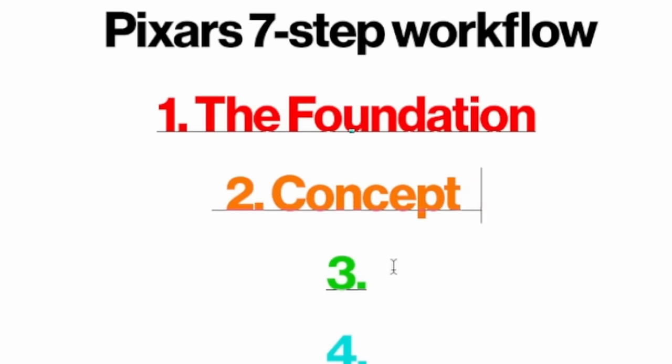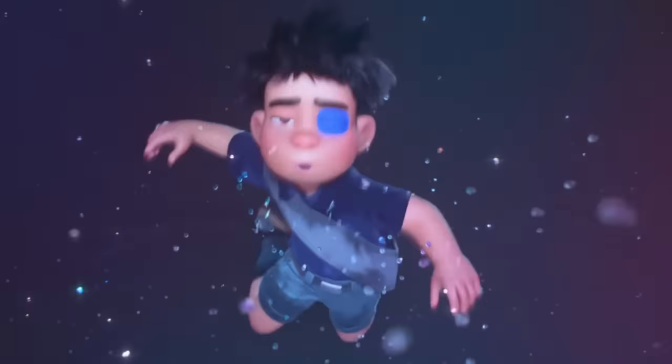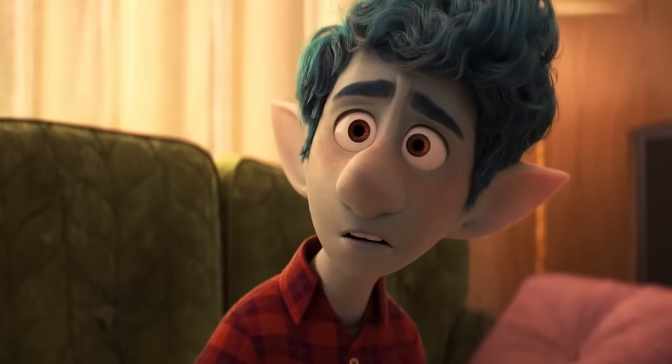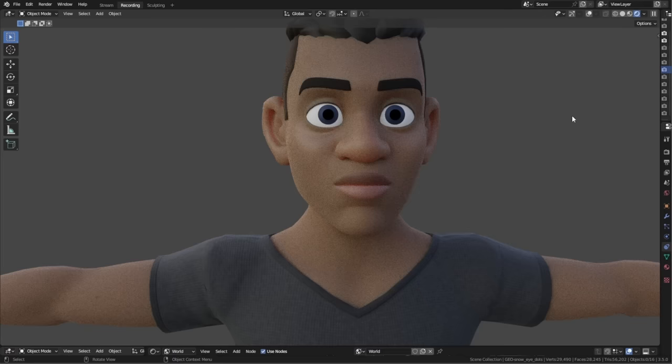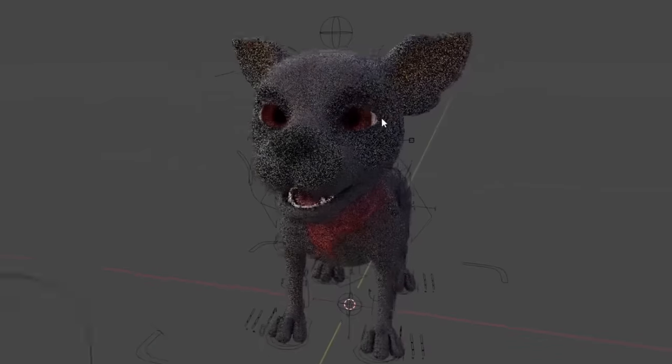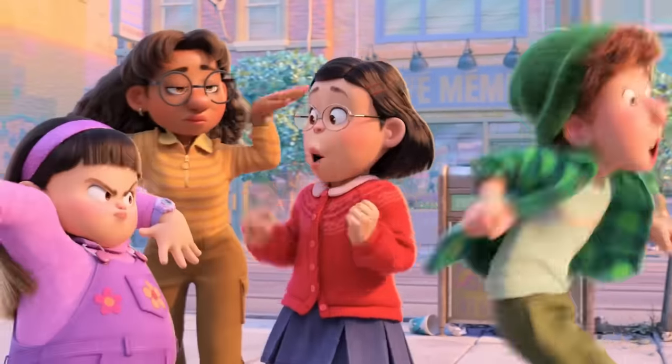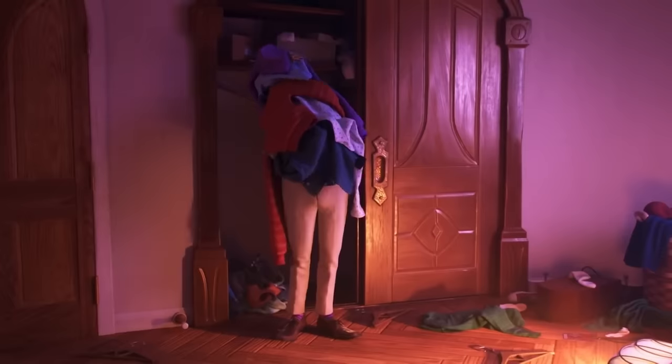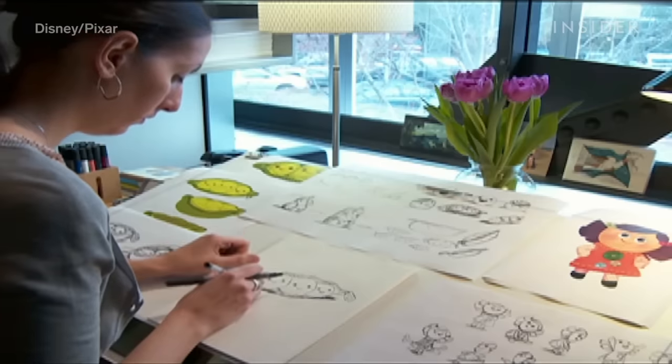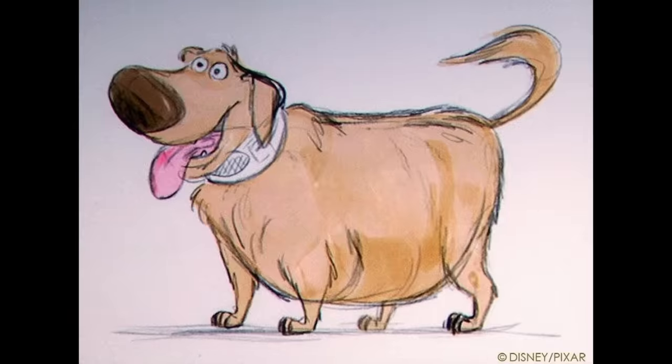In step 2, the concept and design phase. To create a unique look and feel with unique characters and environments for every animation, Pixar has a team of concept artists that design all the characters and environments.